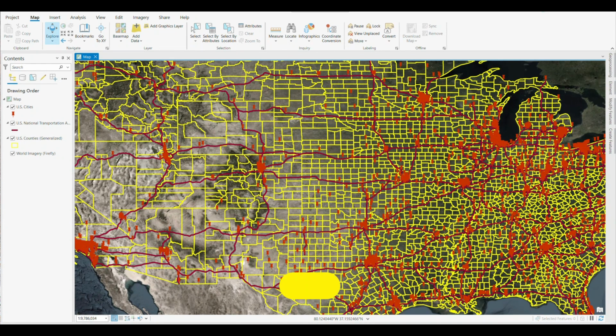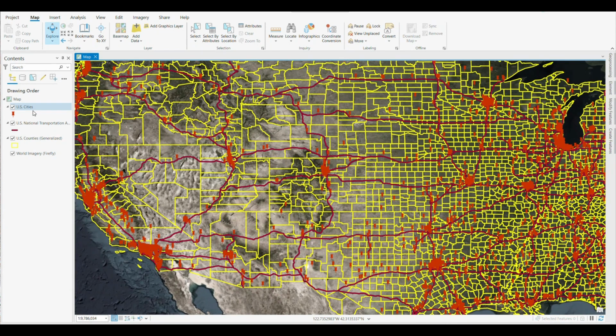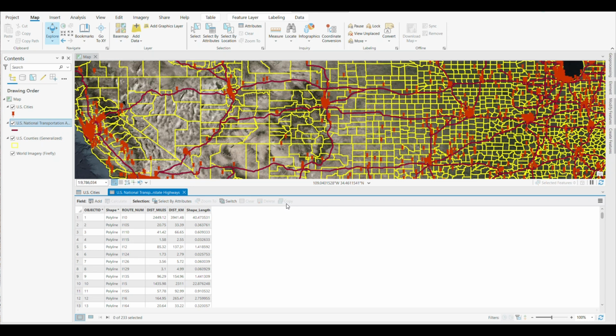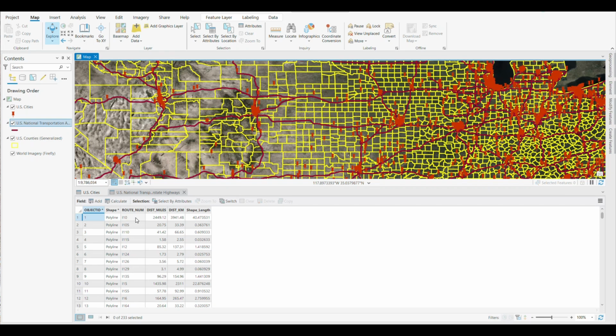So before we begin, let's take a quick look at the data that we are going to use. So we have three layers loaded in our map: the US cities layer, that is a point layer. In this layer, each point represents a city, and if we open the attribute table, we can see fields like city name, state name, population data in 1990, and then our second layer, the US National Transportation layer, which is a line layer, and it shows the highways and major routes. And in the attributes we have fields like route number, distance in miles and distance in kilometers.